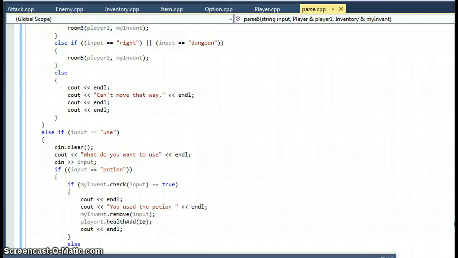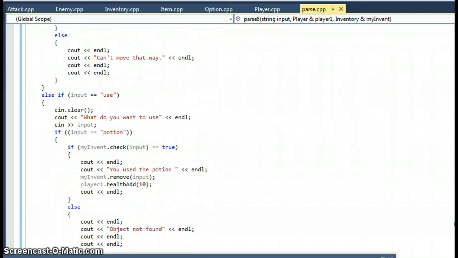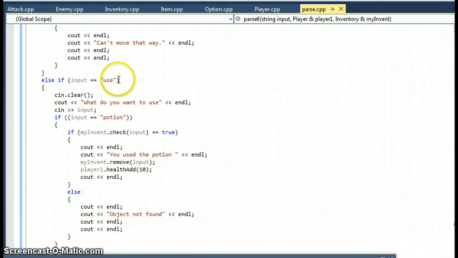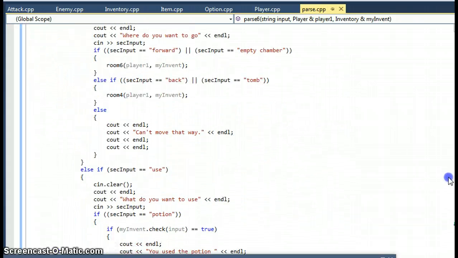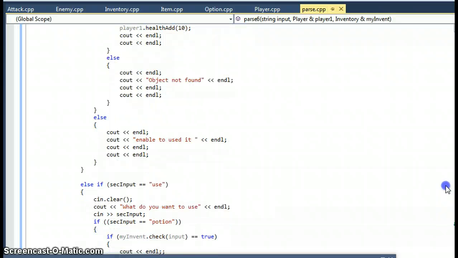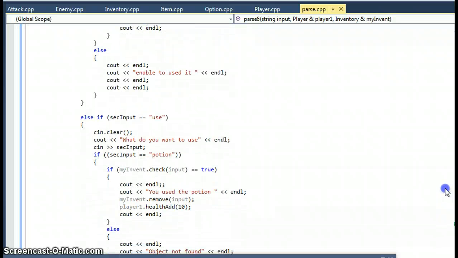If it's use, then if you type use, it will ask what do you, or if you type use potion, it will skip that and show that you used the potion, and remove it and add health to your player. And then we have another function that's another use for another item.